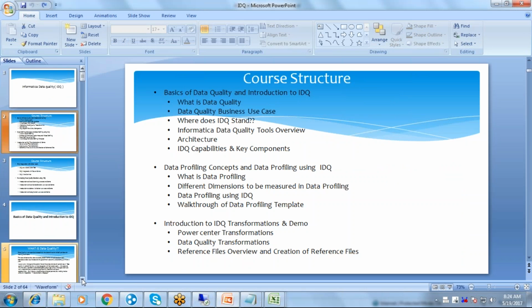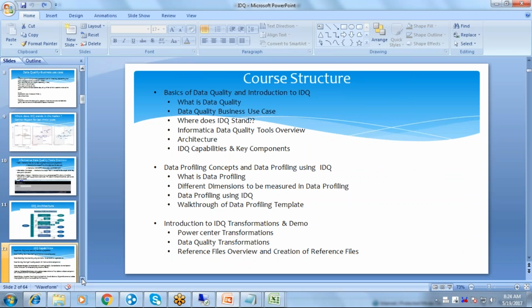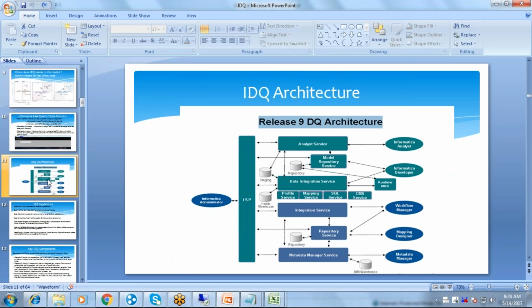Now let's move to the topic of architecture. Architecture is very simple. Here we have the Informatica service provider, and we basically have four services in IDQ. The first one is the analyst service. The analyst service is responsible for the Informatica analyst URL, which is basically used by the data stewards or business users.